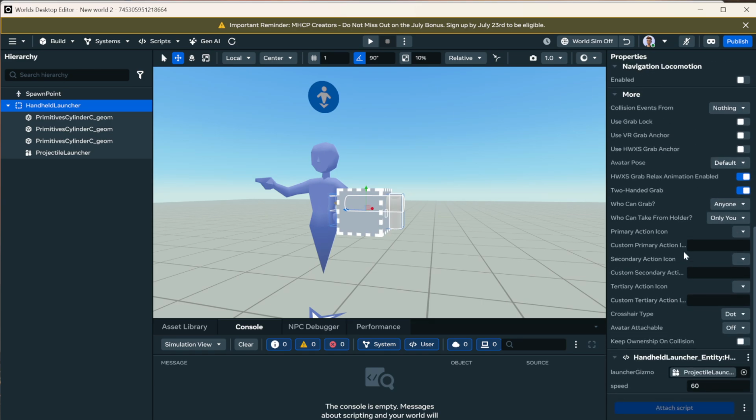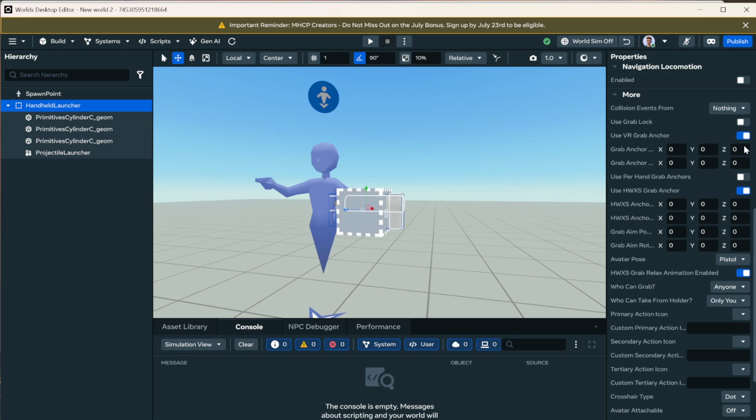So down here, you can see that there are options for the grabbing. I'm going to turn off two-handed grab. I'm going to see if I can find avatar pose, which will be pistol pose. Use VR grab anchor, use Horizon Worlds cross-screen grab anchor, so we can turn on both grab anchors. Grab lock is a good idea to turn on so that it stays in their hand.